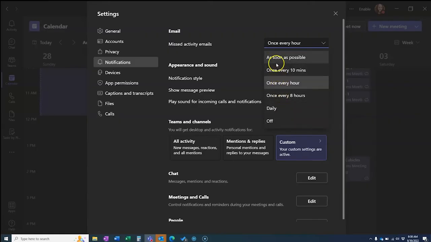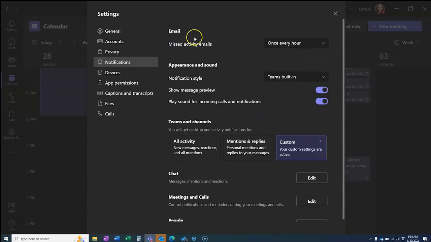And you can set it to say, hey, every time someone mentions me, I want to get an email about it. Or you can set that to say, once an hour, check and see if anything's happened that I missed. Or maybe you just want it once a day. So there's some options here. Definitely take a look at what works for you in terms of just a safety net in case you do miss something inside of Teams.